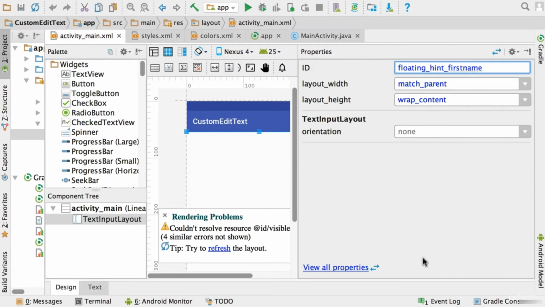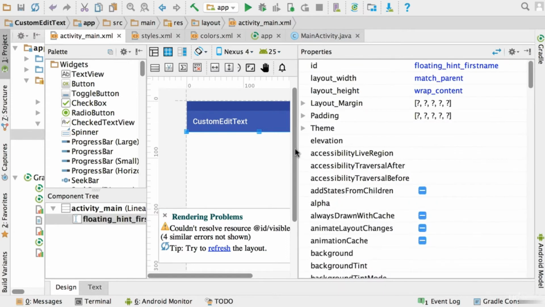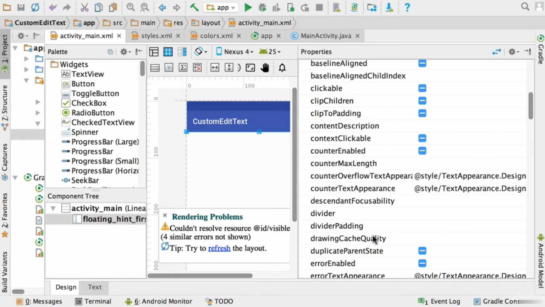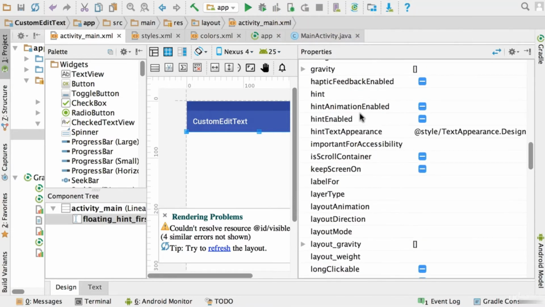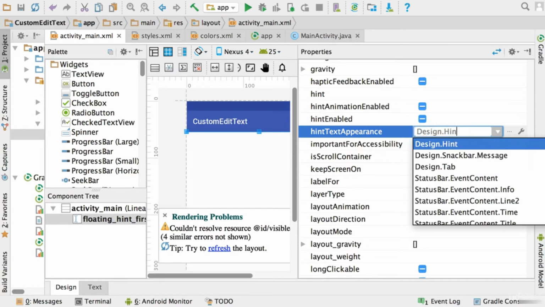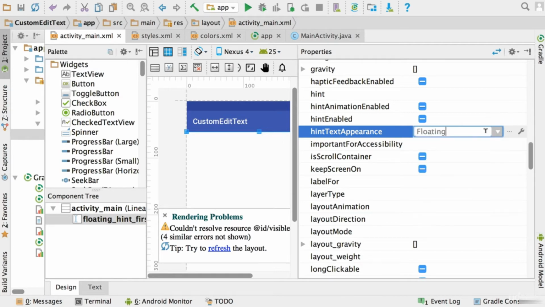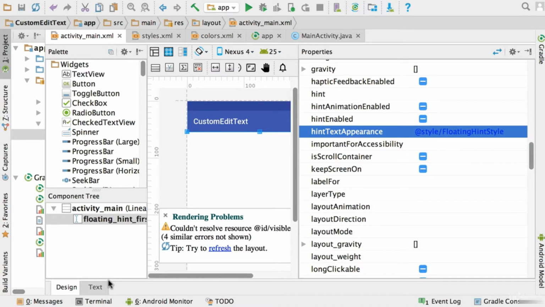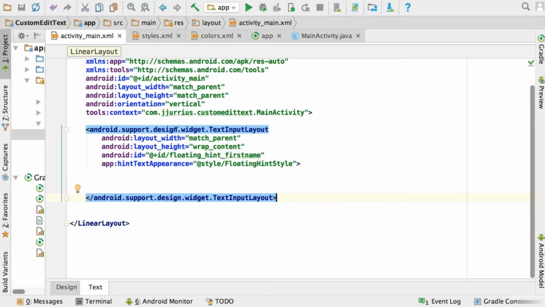Floating hint first name. If I go to view all properties now, and we go down to hint text appearance. There's the hint text appearance, and you're going to go down and search for what you've called your specific style there. We called it floating hint style. So if we go down now to the text tab at the bottom, our text input layout is now set up correctly.